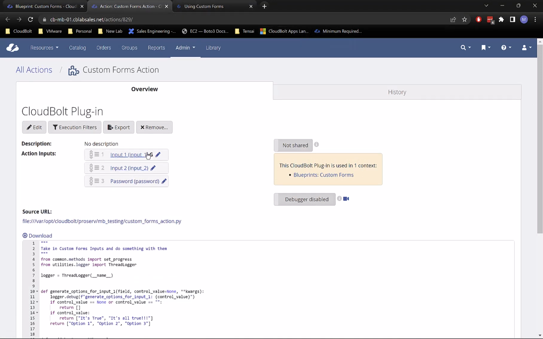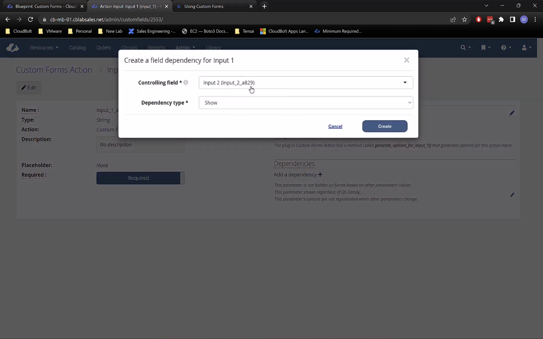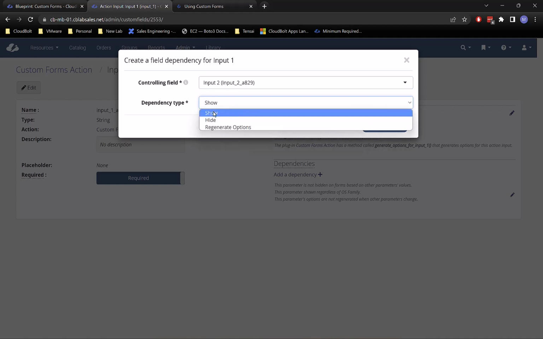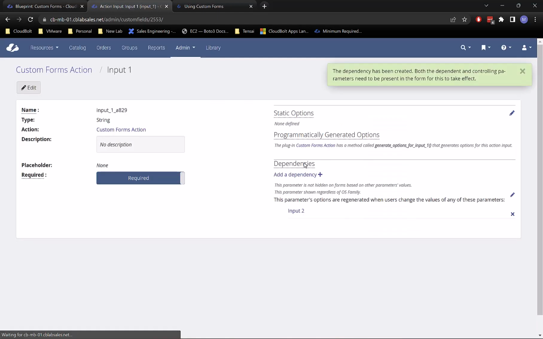plugin, and notice input 1 now has a generated options plugin on it. That's what the G notates. But I can also then go into input 1, and I can say that input 1 is going to have a dependency created to point at input 2. Now I could do show, and we showed that in custom forms a little bit, which would be, especially since input 2 is a Boolean value, anytime it's true, it would show it, anytime it's false, it would hide it. But I want to do a regenerate options. And what that does is it will regenerate my options in input 2 whenever the value for input 2 changes.